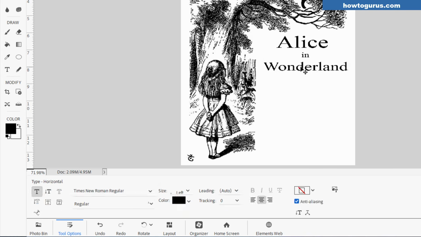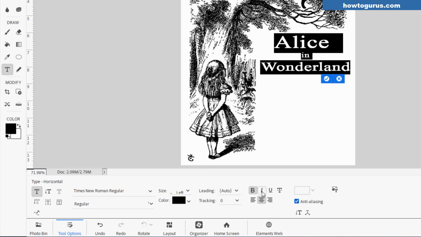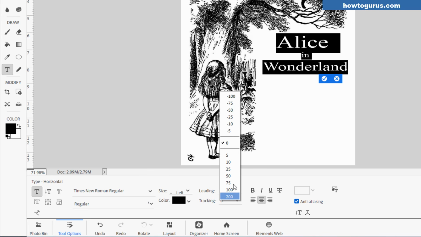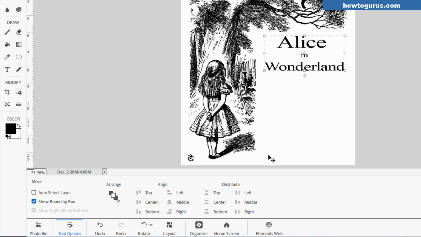Of course, you can do things like come in here and change the alignment. We've seen that already. You can do fake bold or fake italic. Later versions of Photoshop Elements have a tracking adjustment. This is the space between the letters. So you can bring them closer or further apart. That's looking pretty good. Let's come in here and put a block of text right down through here.